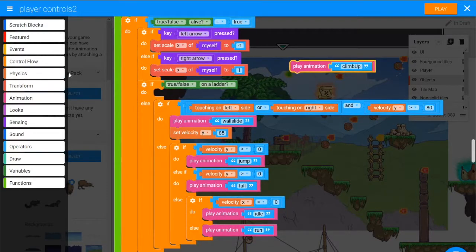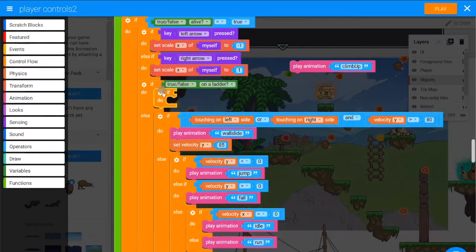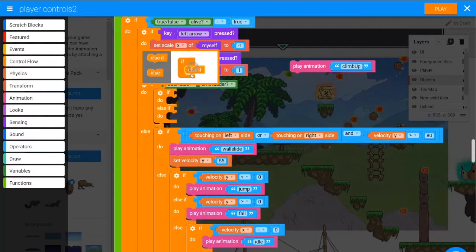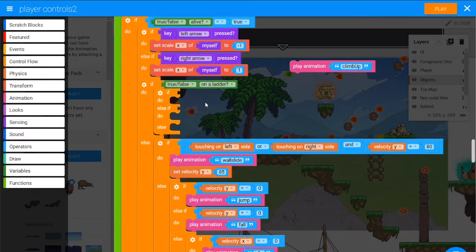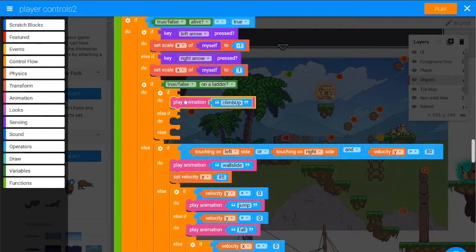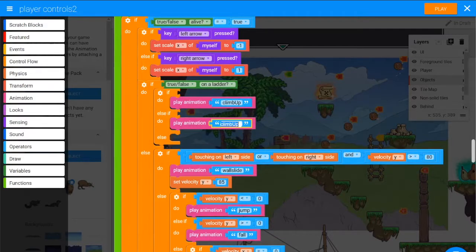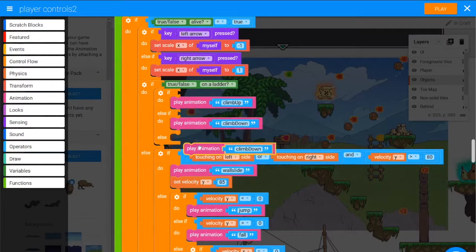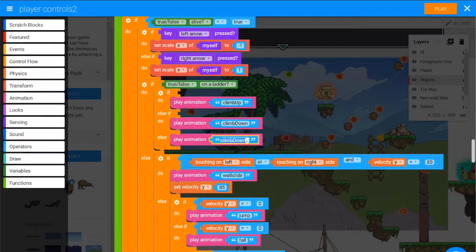So we want an if block, and we'll give it 3 options. If, else if, else. If I'm climbing up, I'll do the climb up animation. Else if I'm climbing down, I'll do the climb down with a capital D animation. Else, I'm just going to be doing climb idle. Climb idle with a capital I.